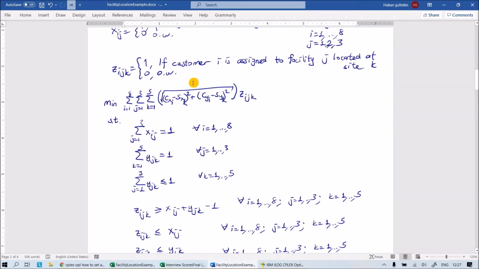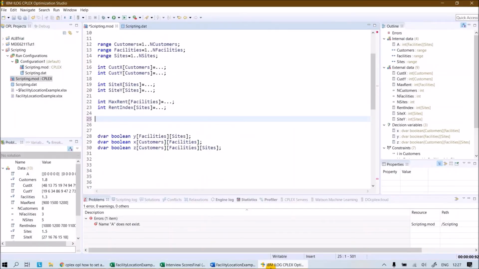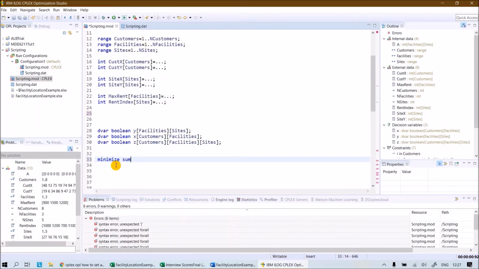So how to write this, knowing these x and y coordinates, how can I write this inside CPLEX? Let's see that one. Our objective is to minimize, and then we have summation. You don't need to write sum three times, but in a single sum, you can write all of them at once. So I in customers, and comma, the second one, J in facilities, and the third one is K in sites. Now this is a triple summation. And now what is the formula that I'm going to write? I'm going to write the Euclidean distance formula.